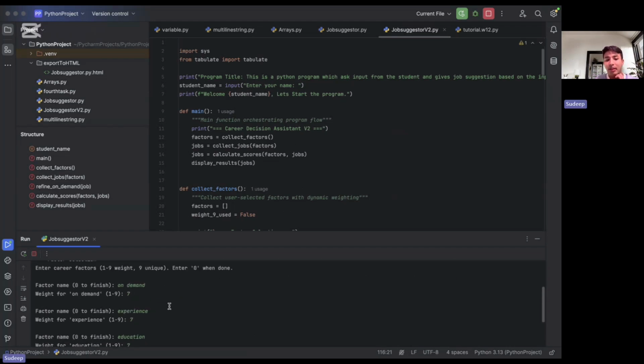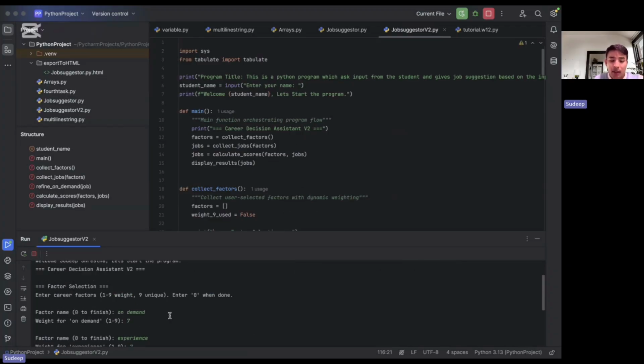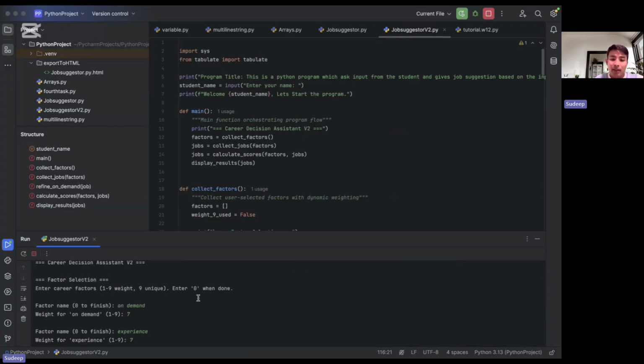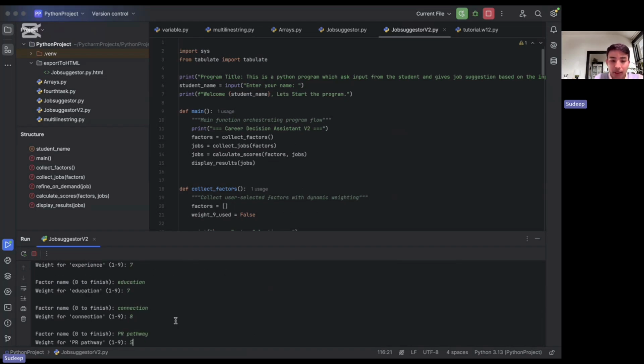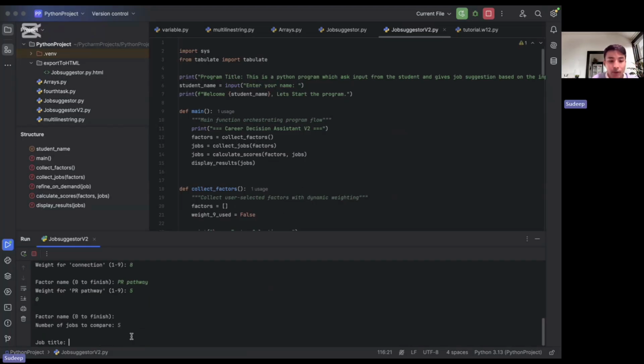Before it was just 6 factors, and it was limited. It asks me here, after taking the factor names, I can enter 0 when done. So if I enter 0, I will be taken to the number of jobs to compare. Let's put around 4 or 5 jobs. It will help me to compare 5 jobs, which is definitely dynamic.